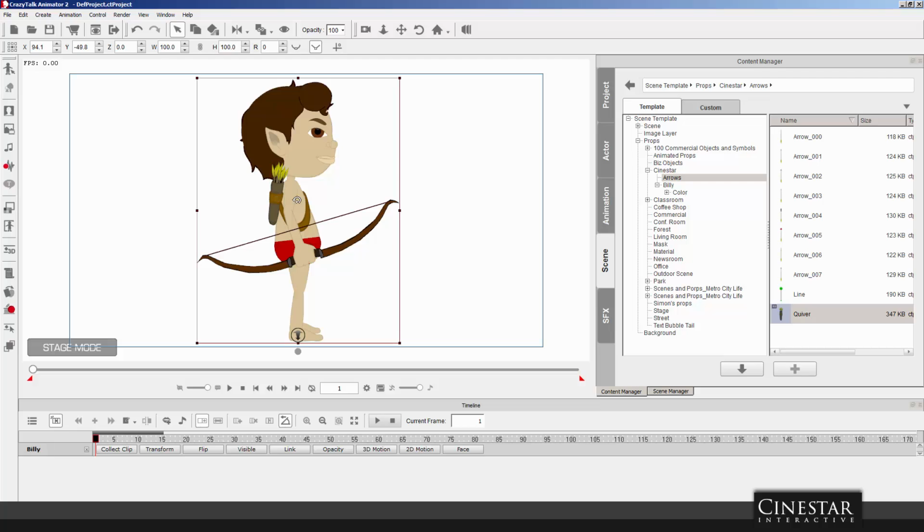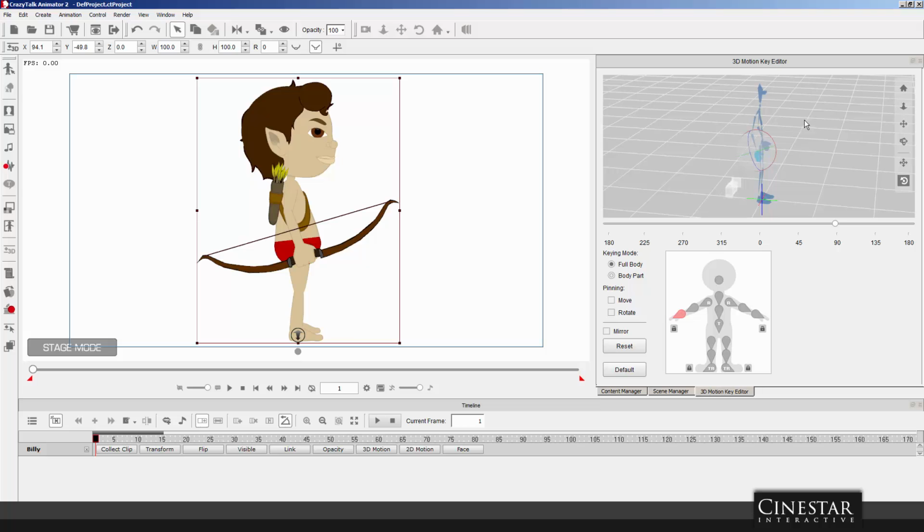Let's go ahead and switch to the 3D editor, and here we're going to position our character in a way that we want them. So let's start by raising our arm. So we'll start from this position, we'll go to maybe frame 10, and we're going to position our arm so that it is forward.